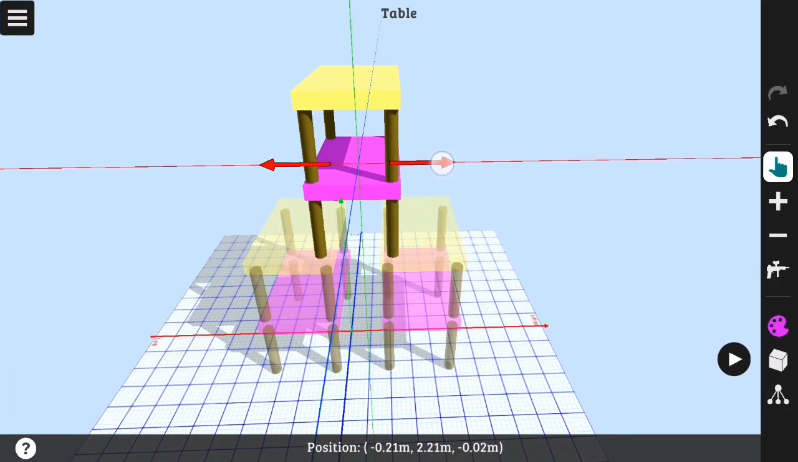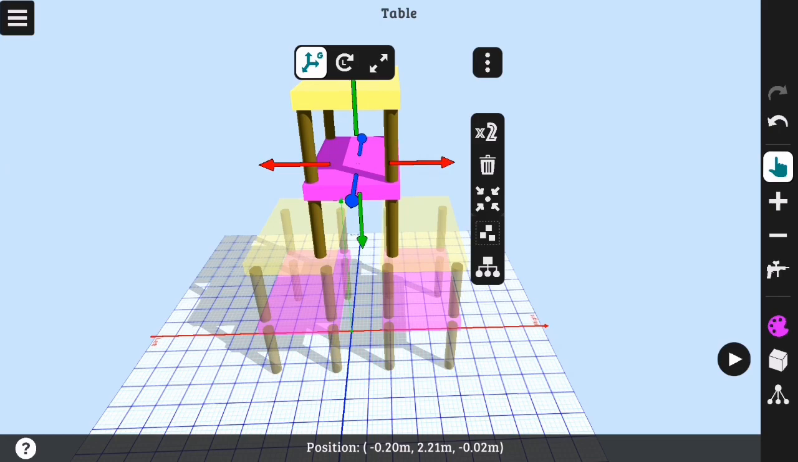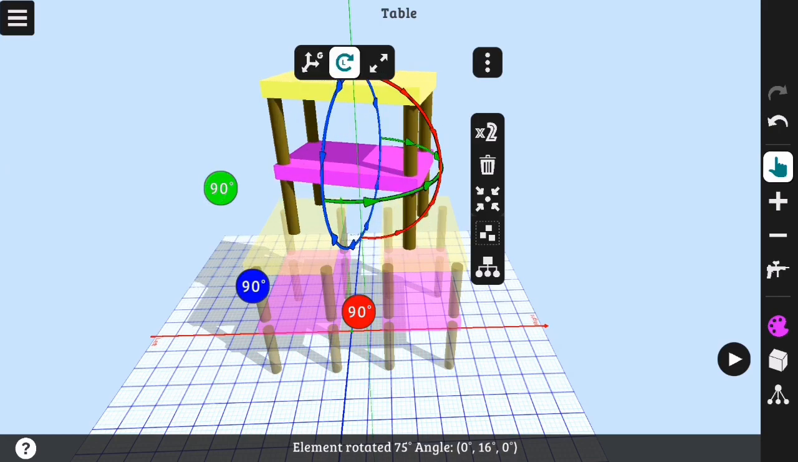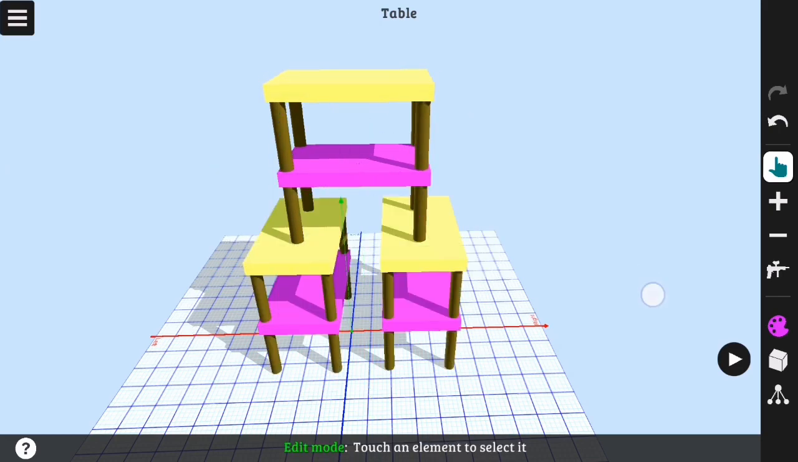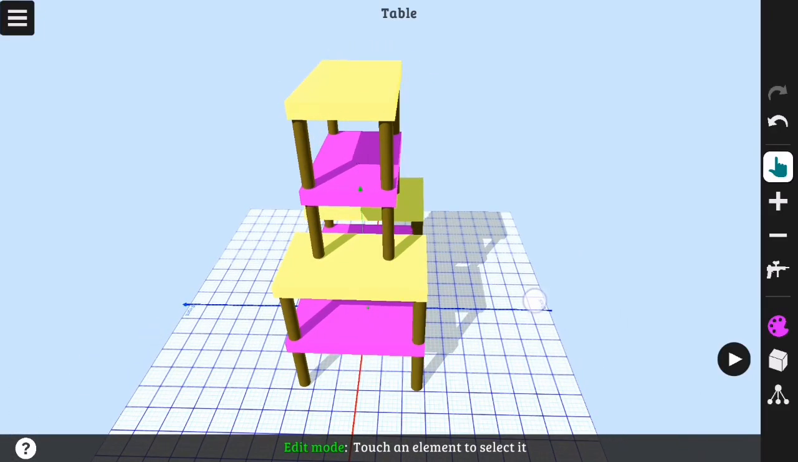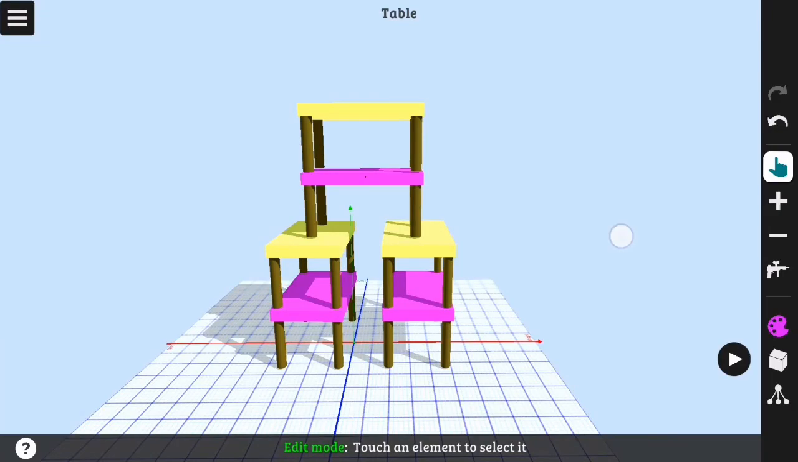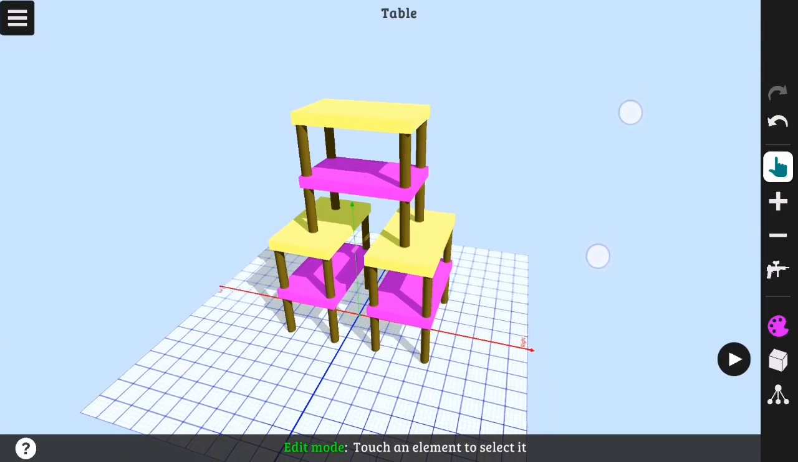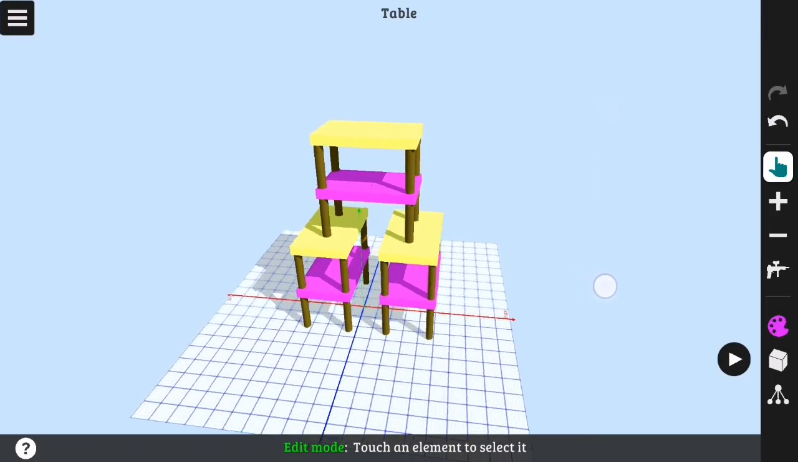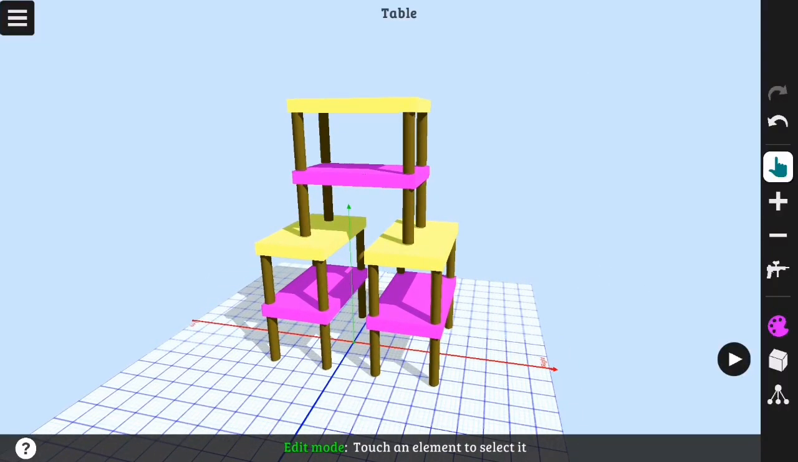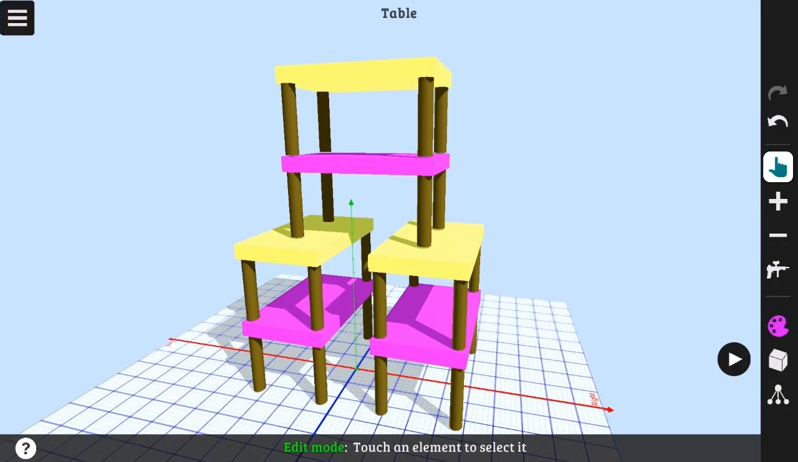Now I can recenter, rotate 90 degrees, and that's it. So with the grouping tool, you can go much faster. And if I want, I could even group all the groups together.